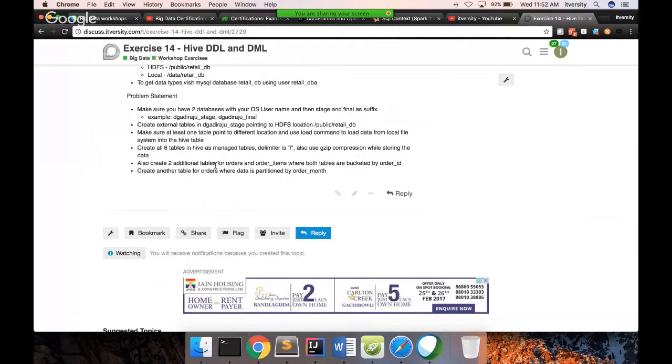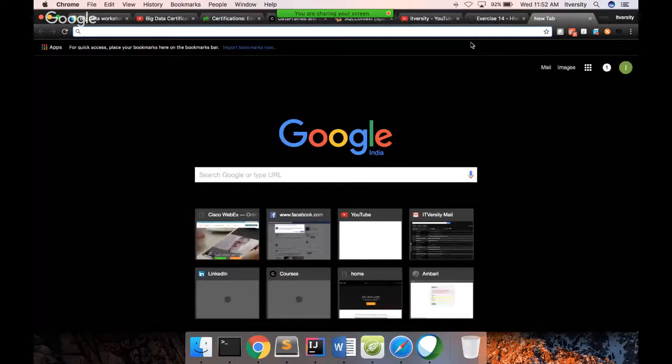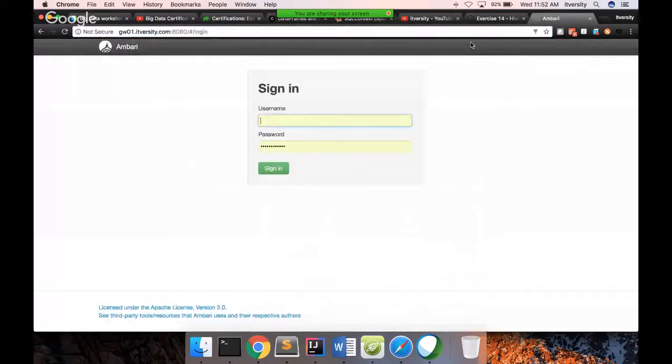So one thing is, if you use Hive, because there are so many people in the session, it might be very slow. So a few of the folks, make sure you also pursue the Ambari route. Okay, you can log into Ambari using your credentials from the lab.